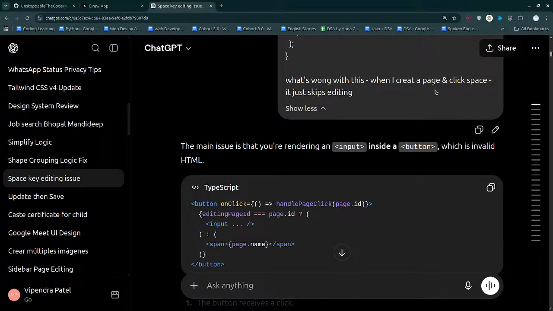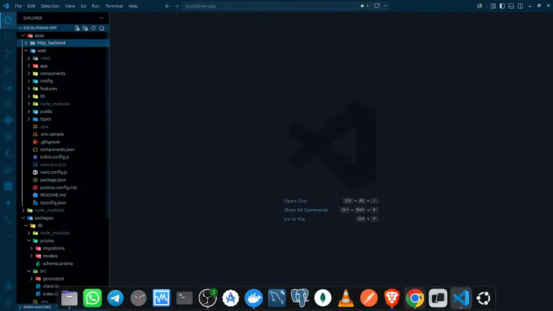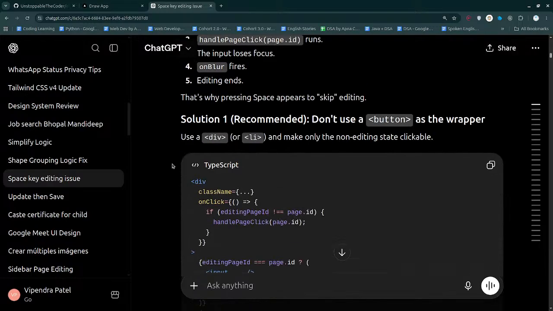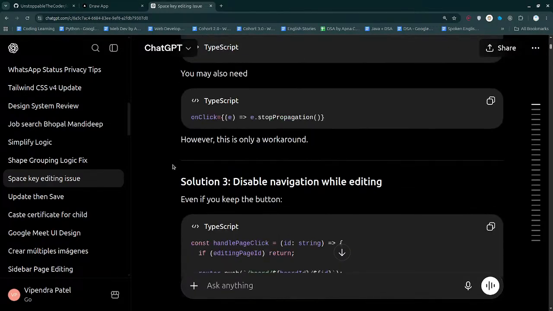What's wrong with this? When I create a page and click space, it just skips editing. What's wrong when I create a page? Okay, let me see if we still have that bug or not. So when we create a page and write something, we don't have that bug here. That is the good part. So at least this is already fixed, and no need to worry about this part.